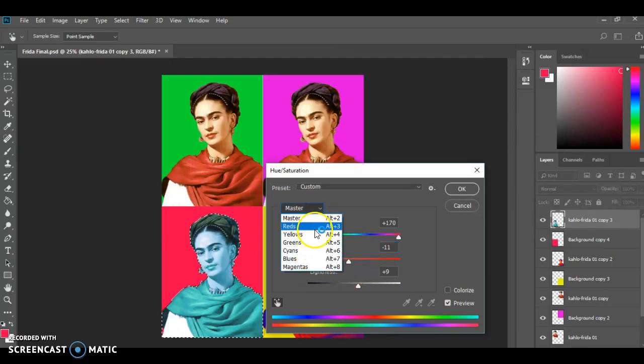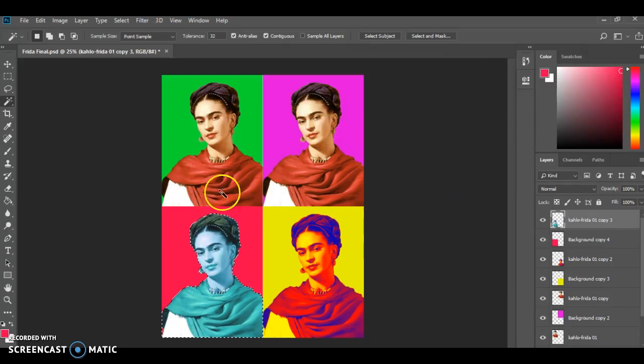If you click here, this is where you can adjust individual colors, but I wouldn't mess with that right now. The master is all of those put together, and so I would just kind of leave it at that. And then when you're ready, tell it OK. And then we're going to Control D to deselect.